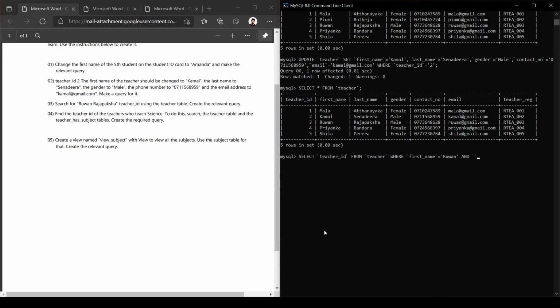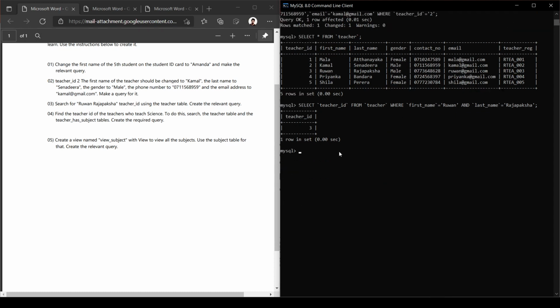So last name should equal to Rajapaksha. Okay, here you can see it output the teacher ID as 3. In the teacher table, you can see teacher ID number 3 is the teacher Ruwan, first name and the last name Rajapaksha, and gender male, and these are the details. But in this query, it will only output the teacher ID. Okay, here we complete the third part of our question.